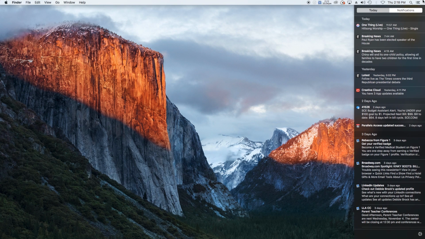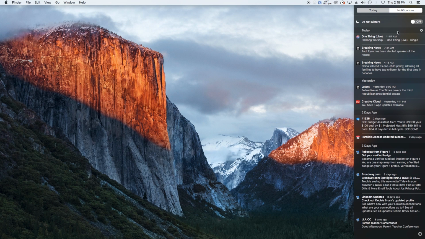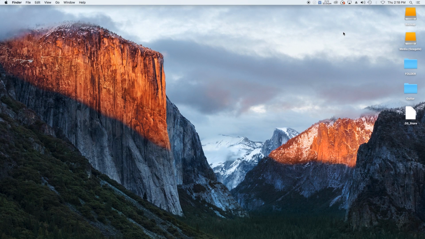Another little tidbit, if you go over here to the sidebar and just click this Do Not Disturb and turn that on, it says it's going to turn off automatically tomorrow, so I can just close it and forget about it. But that just prevents any unnecessary pop-ups from coming up while I'm performing.